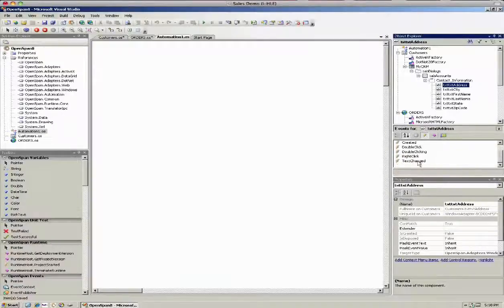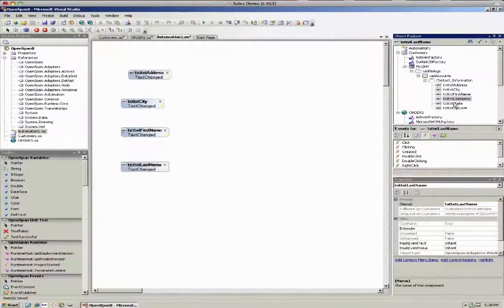So I'm going to drag over the text change event from the address. I need it from the city. This basically means whenever the text changes in any of these fields, I want to fire an automation in OpenSpan to move the data from each of these fields over to the other application. So let me just drag all 6 of those over. So let me just do state and zip now, text change, and then the zip code as well. So now this is going to fire 6 different events at different times.